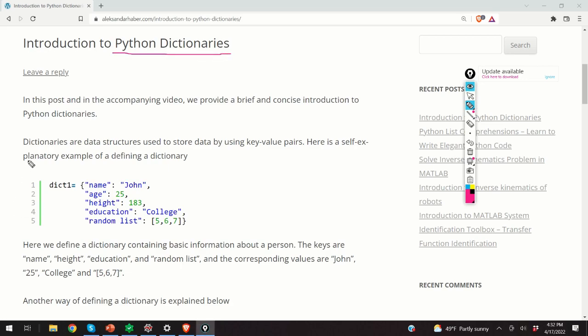So what are Python dictionaries? Dictionaries are data structures used to store data by using key and value pairs. And to illustrate the creation of dictionaries, I made a self-explanatory example that's defined over here. So here is our example.